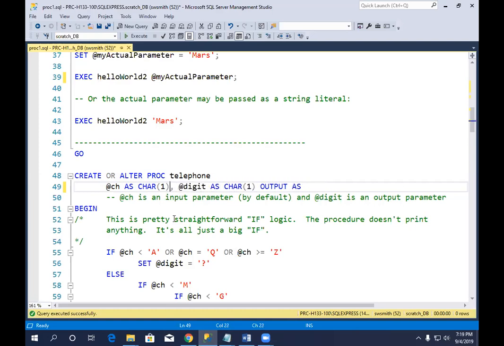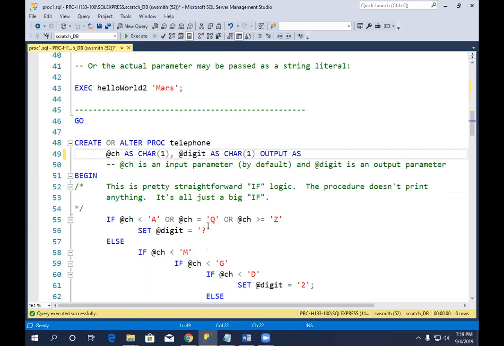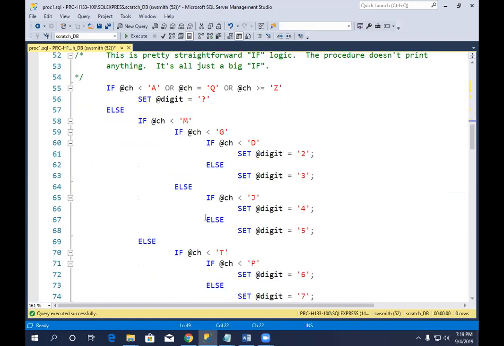I say one of them is an out because if I'm going to change it, I have to say so. If I change the first parameter, nothing happens. If I change the second one, it's changed in the main program. Pretty straightforward. It's just one big if statement.